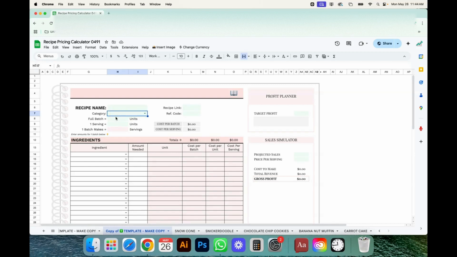Your target profit, projected sales, and the price per serving. So all you have to do is enter your recipe name, the category that you're going to select. So this drop down will feed from the setup tab where you set up your categories. We're going to select cakes. We're going to do chocolate cake.